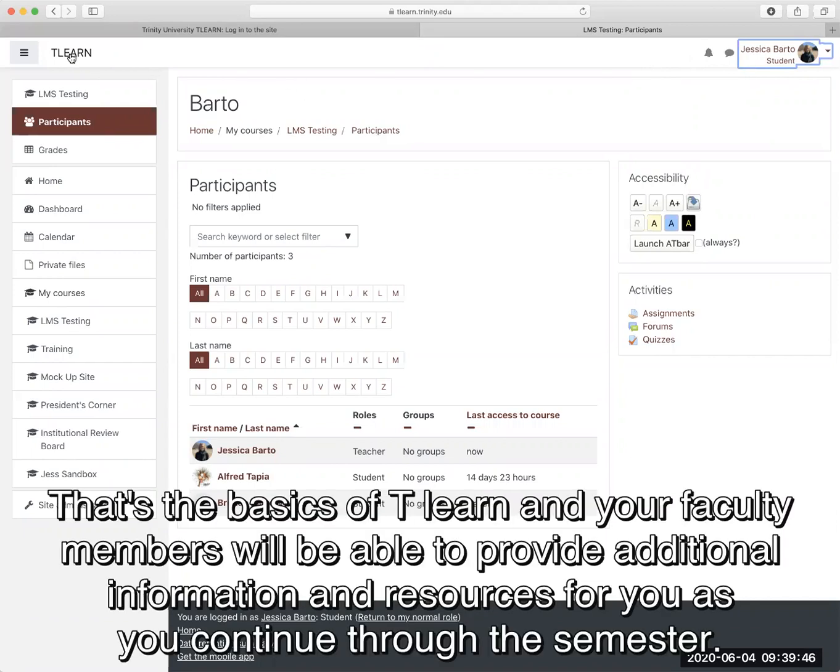That's the basics of TLearn, and your faculty members will be able to provide additional information and resources for you as you continue through the semester.